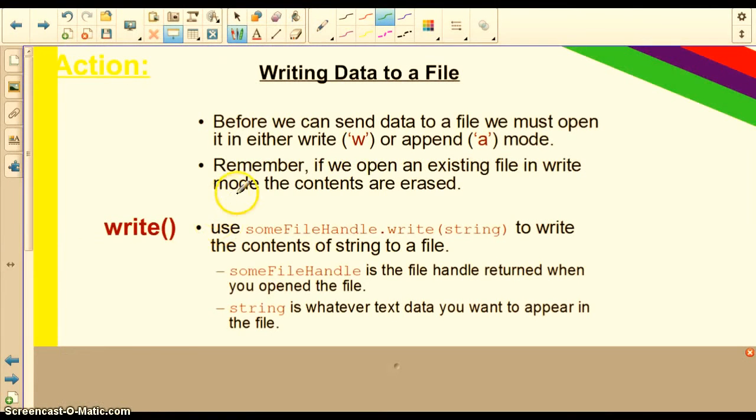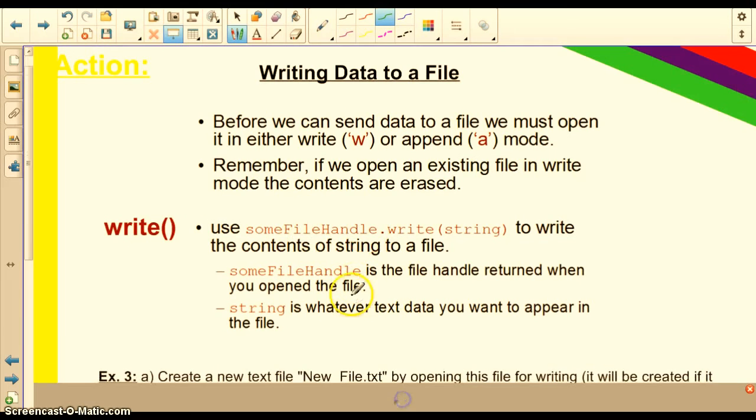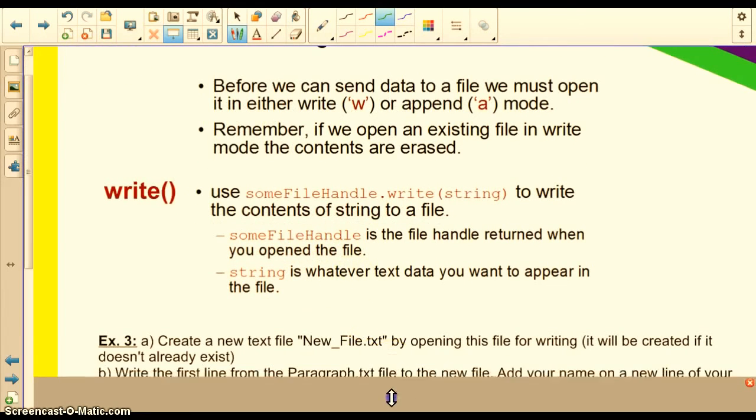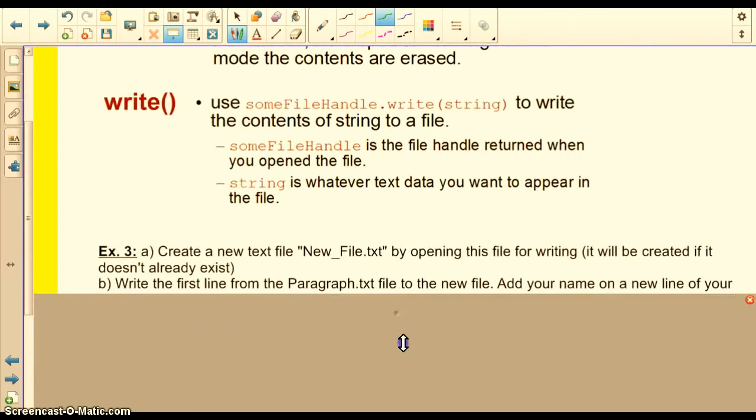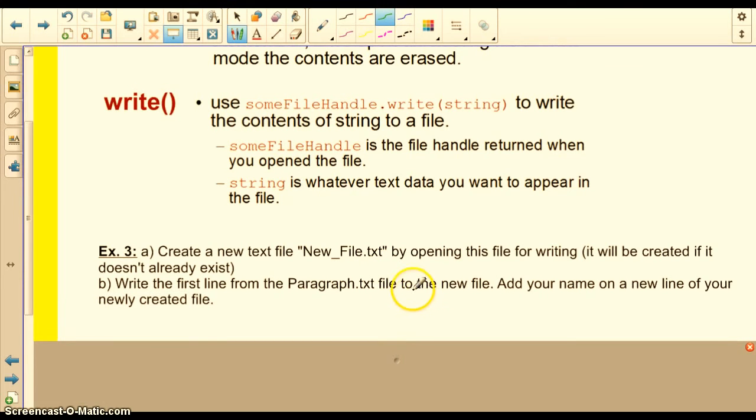So in order to write something, I can use the .write command, and I have to pass it a string. And of course, I have to use the file handle. Mine's called new file, and that's what I'll use. So we've created this text document. We've opened it for writing. And let's just write the first line from the paragraph.txt file.